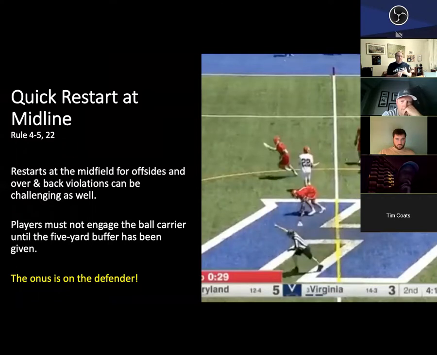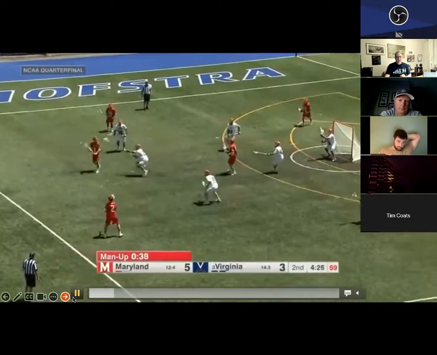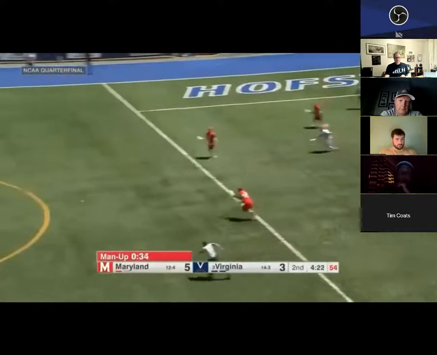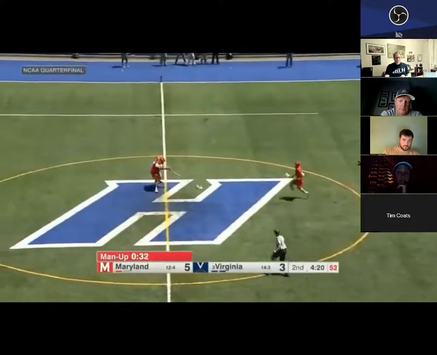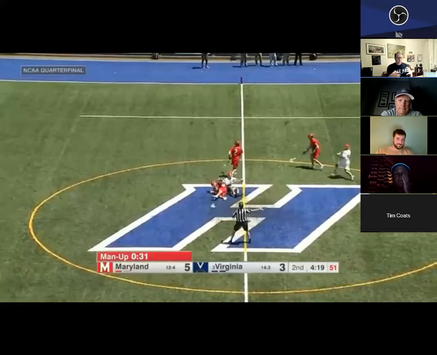Quick restarts at the midline can be a little crazy. We'll get into over and back in a different section. But again, the onus is on the defender. They have to know these rules. We can see this clip right here. To give you a little context, you will watch this week in your counts video.